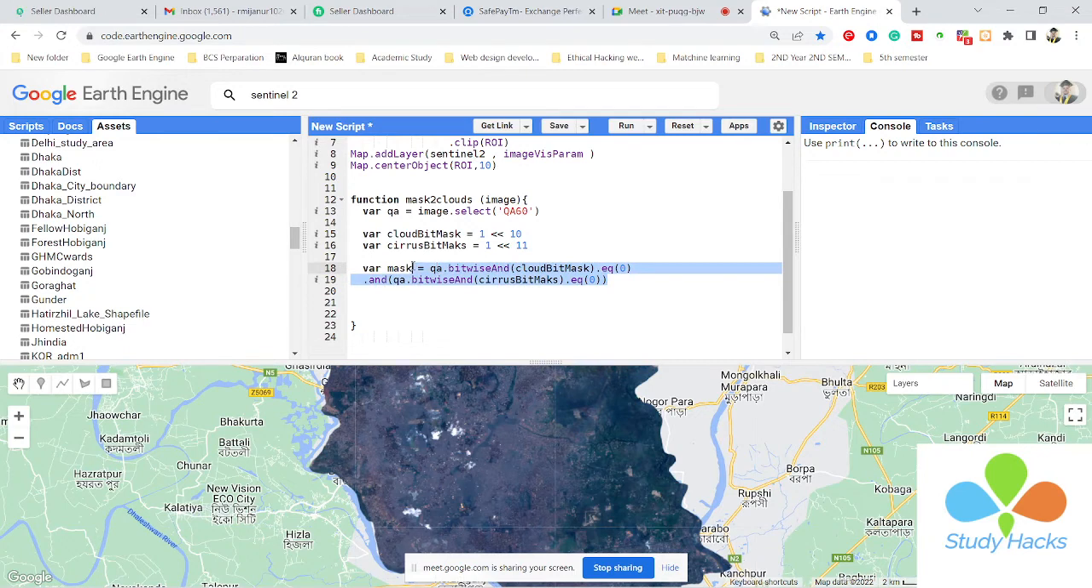I created these masks, and now I want to update these masks. That's why I need to use here the return function. Then I call my element name image, and then I need to use here the updateMask function. This is the function. It will update your mask which you created. So I simply call the mask variable name and paste here.